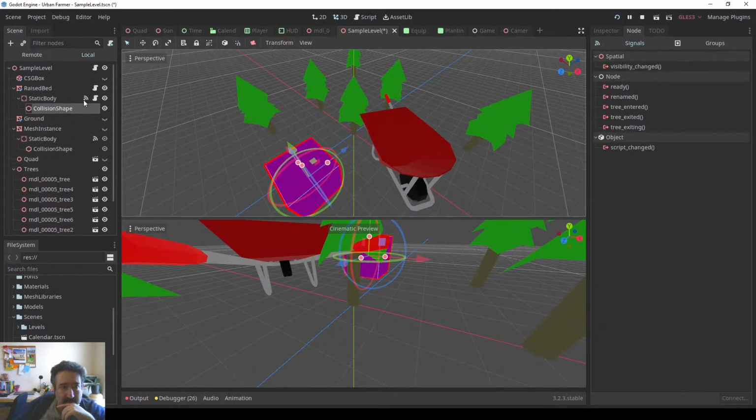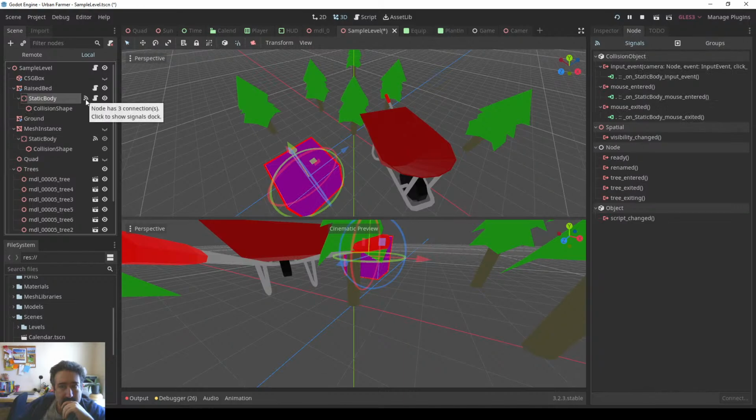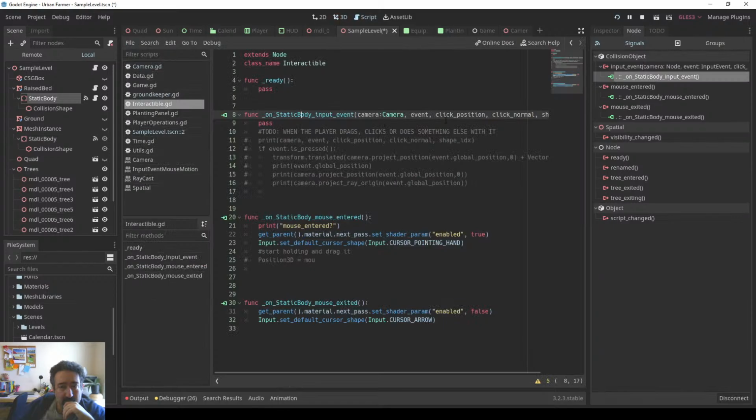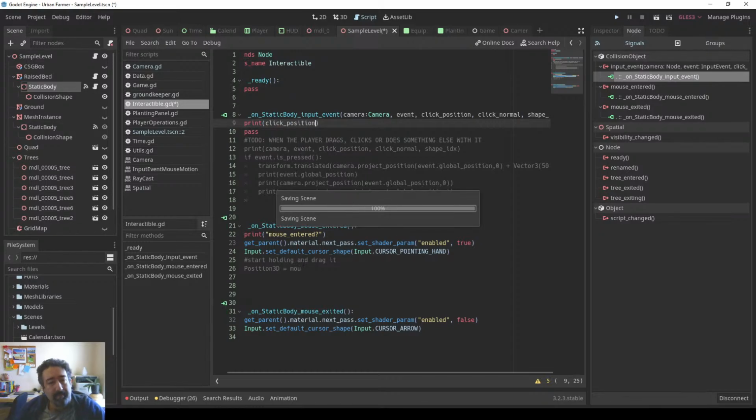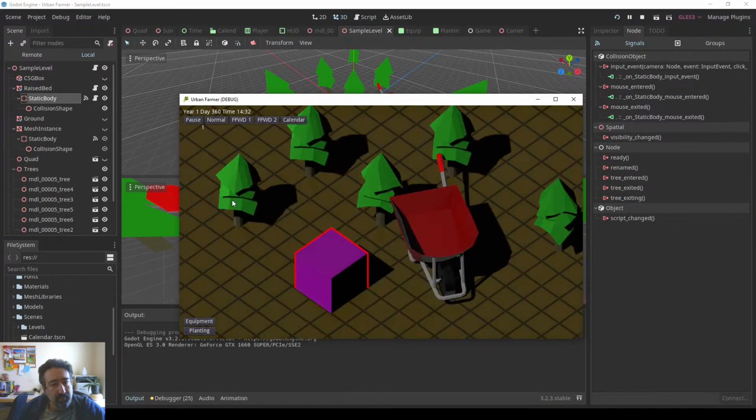Where does this leave us? So here's the input event. This is what I was reading. This should already have a click. Close the game.